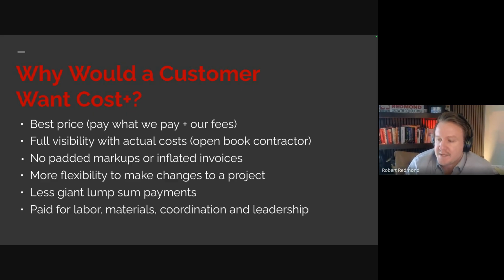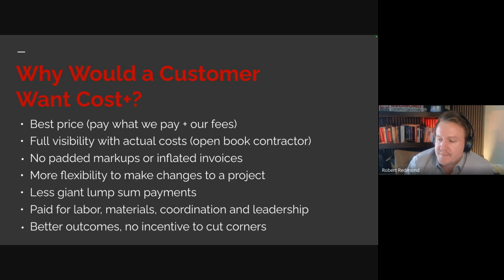So less giant lump sum payments, and then you're paid for labor, materials, coordination, and leadership. It's very clear what everything is going towards. And then better outcomes, with no incentives to cut corners. So this is a big one.